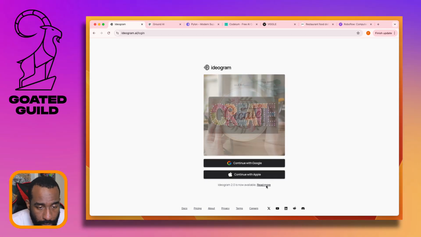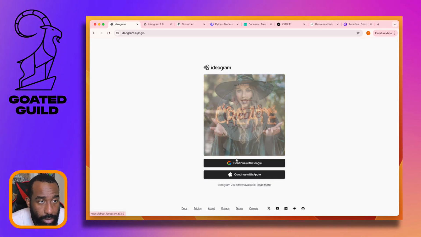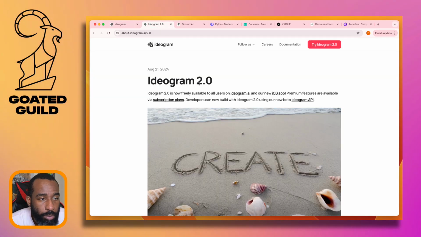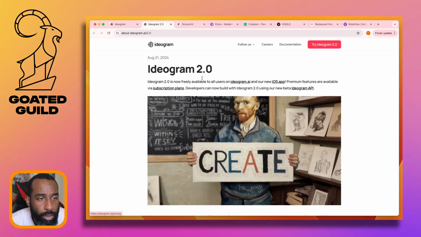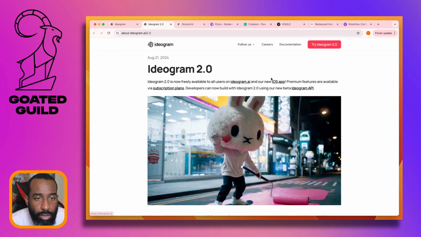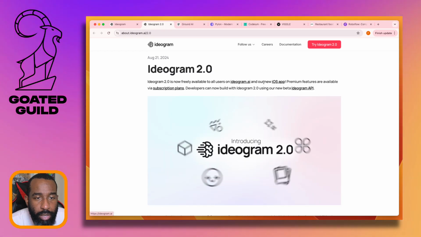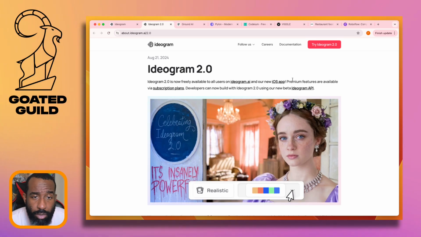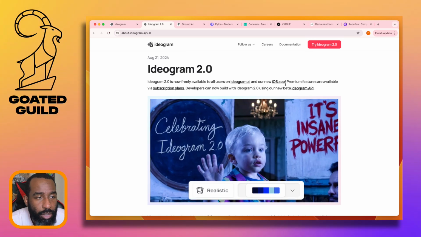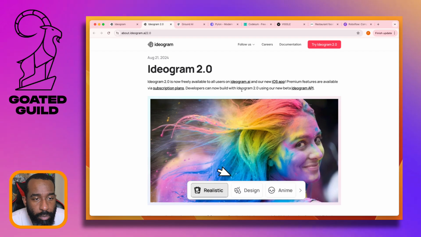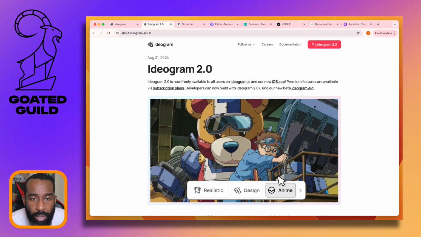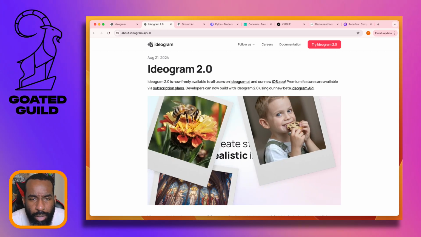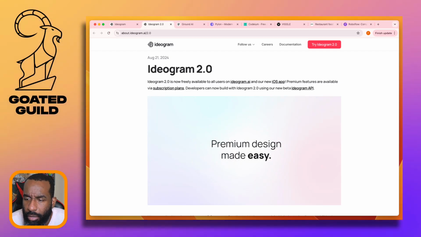But if you go to the Ideogram 2.0 is now available, I would probably click on that, right? So what is in 2.0? Ideogram 2.0 is freely available to all users on Ideogram.ai and our new iOS app. I literally didn't even know they had an iOS app, and I'm a user. Premium features are available via subscription plans. Developers now build Ideogram 2.0 using our new beta Ideogram API.